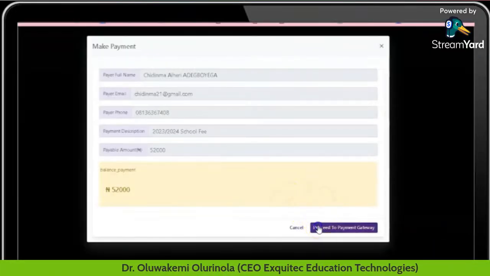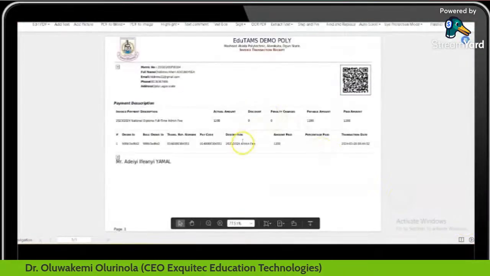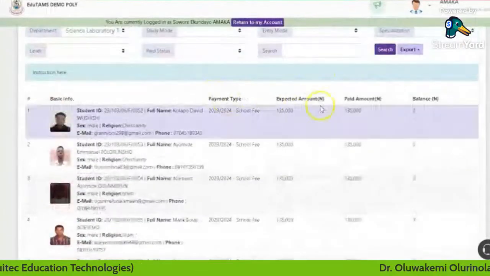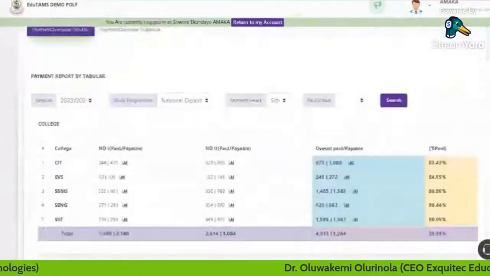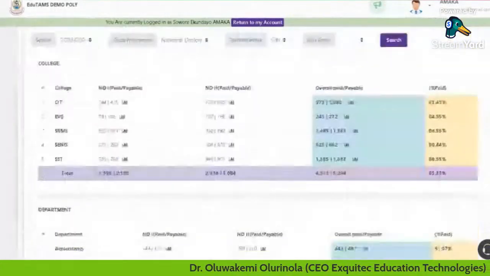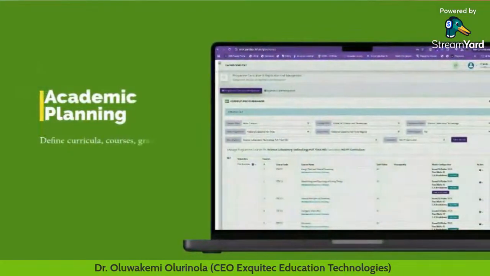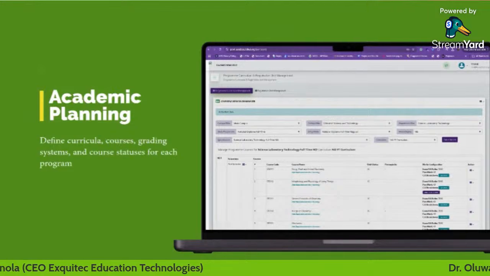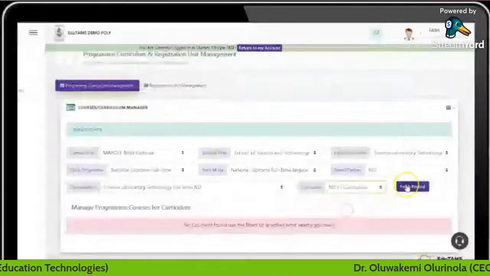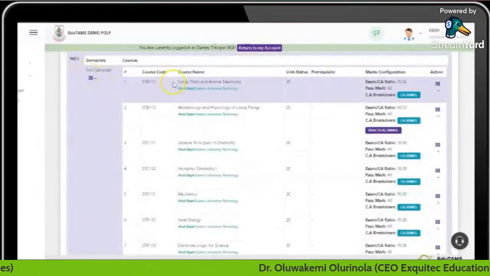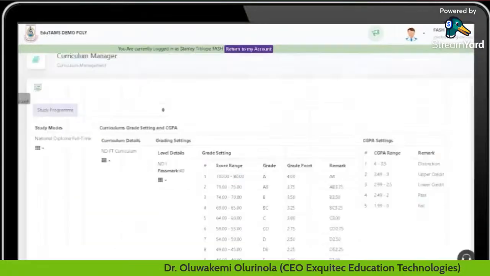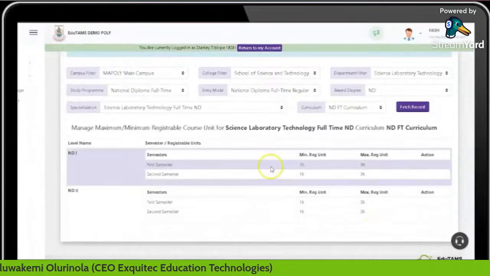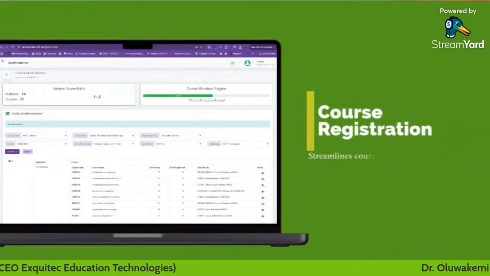Upon payment, students receive instant receipts, while bursary staff gain access to real-time financial reports for informed decision-making and account reconciliation. The academic planning module enables schools to define curricula, courses, grading systems, and course status for each program. This ensures academic structures meet accreditation requirements while supporting efficient course registration and results processing.